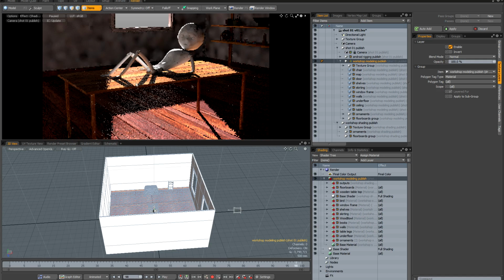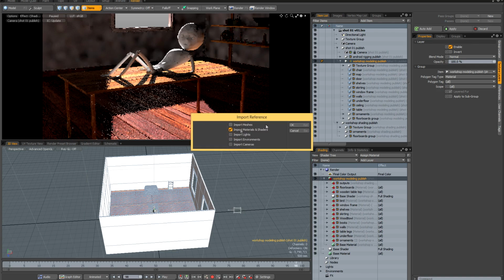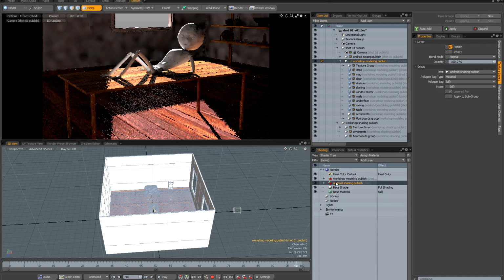So we need to do the same thing for the character now. So once again, I'm going to go to File, Import Reference, and this time I'm going to choose my Android Shading Published file. And once again, I'm just going to bring in the materials and shaders. I'll just pause the video while these come in. And with the shading for the character imported, you can see that we've got another new group in the shader tree, Android Shading Publish. And once again, I'm going to need to change the item masking on this group.